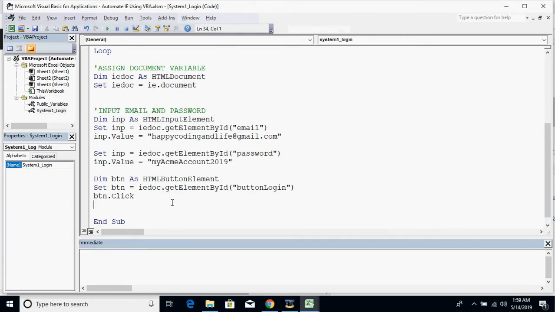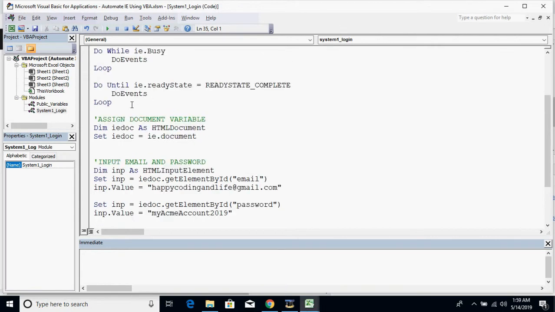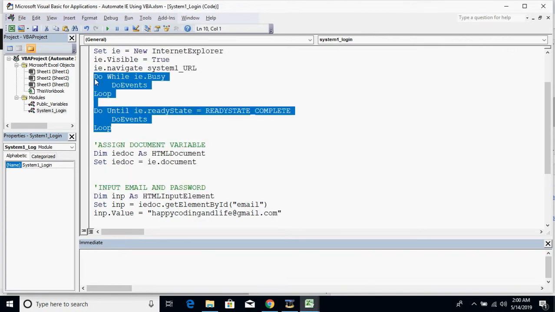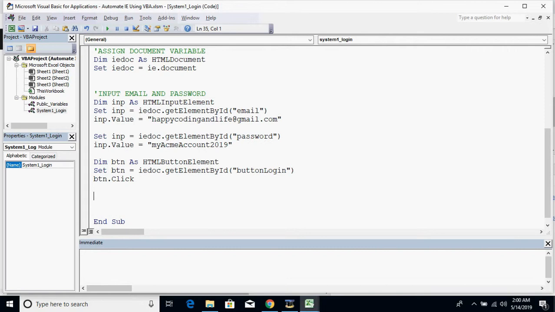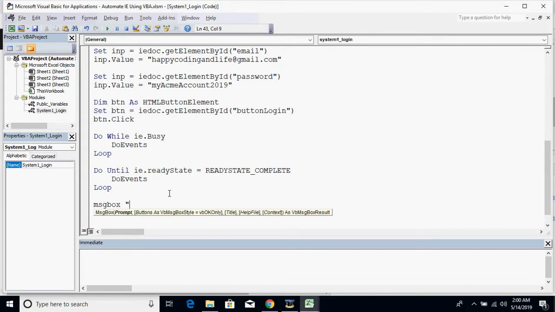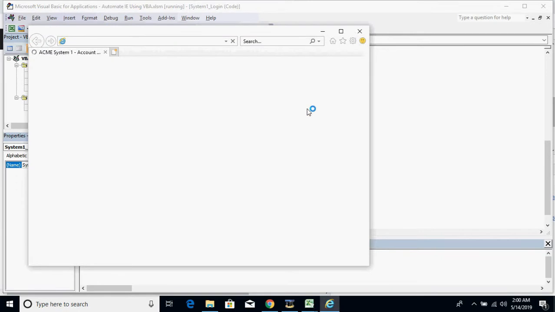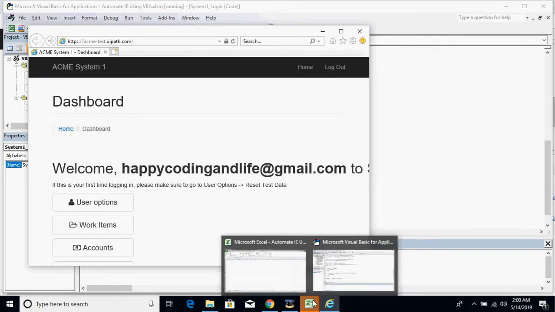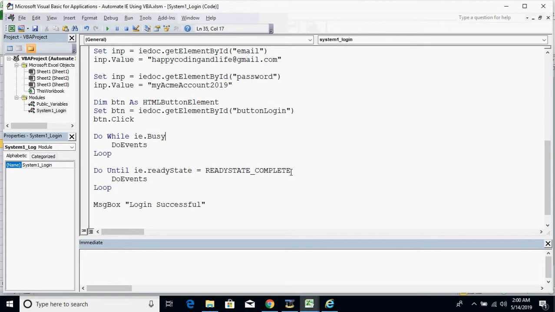Again, make sure to change this, and here we also need to make sure that the page is loaded before we add the next line of code. So copy this do statement here, and then let's add a message box after the login is successful. Let's have another test. And yes, it worked. Okay, so I think we're good now with the system1 login.